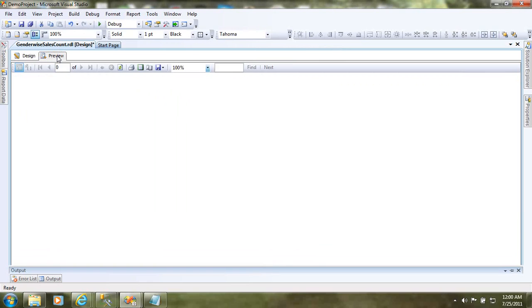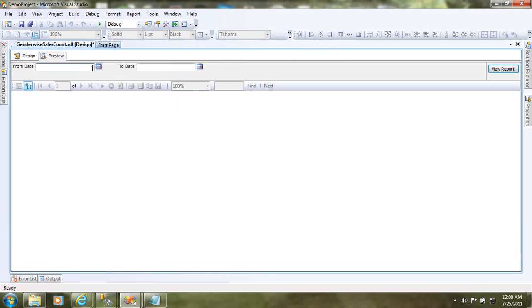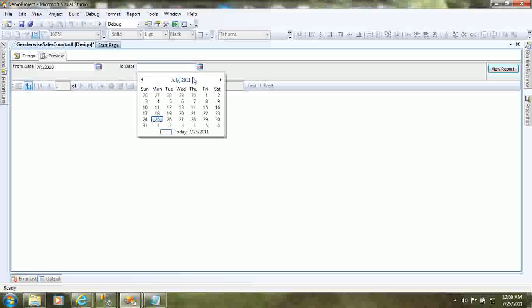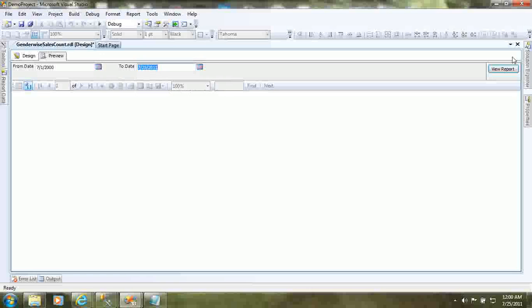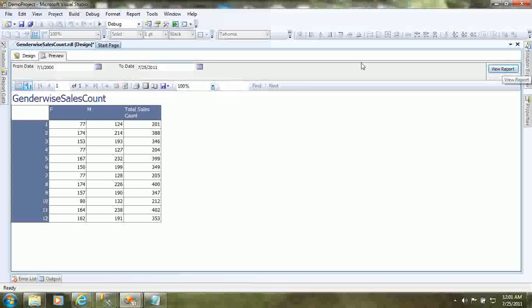Now if I run my report, say from 1st of July 2002 till date, here is my total sales count. Boom. 77 plus 124, 201. That's right. 174 plus 248, that's 422, right? So here is how we will be adding the new columns. Automatic summarizing of the columns, all the information.